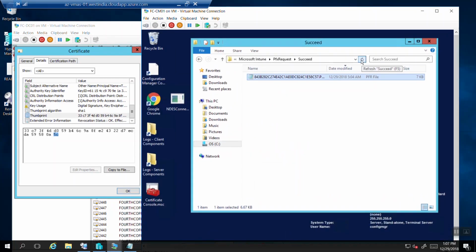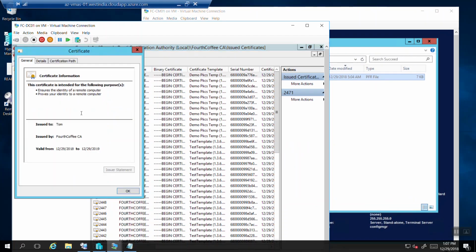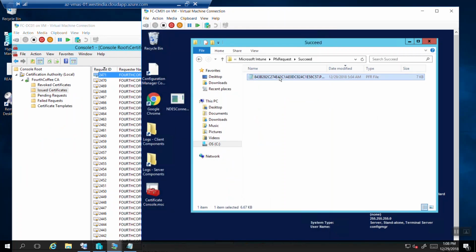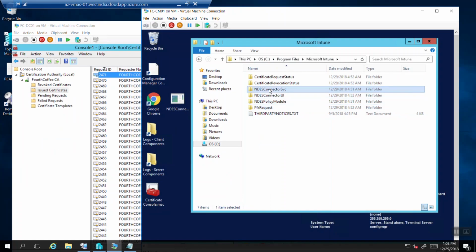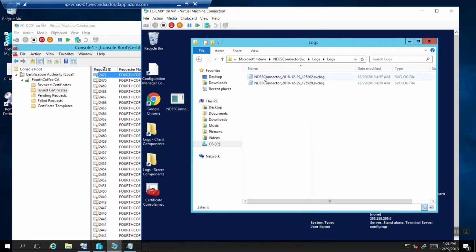So as I said, following the same track, the first thing we will be checking is whether the certificate has been issued from here or not to Tom. If it has been, then we will be checking this log, the PFX log, and the service connector log. So Intune connector SVC, and then logs, and then the service connector logs.